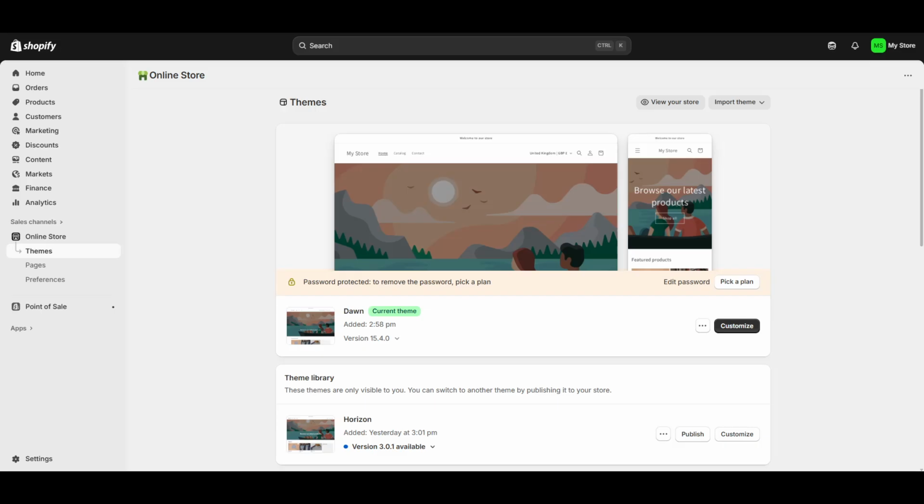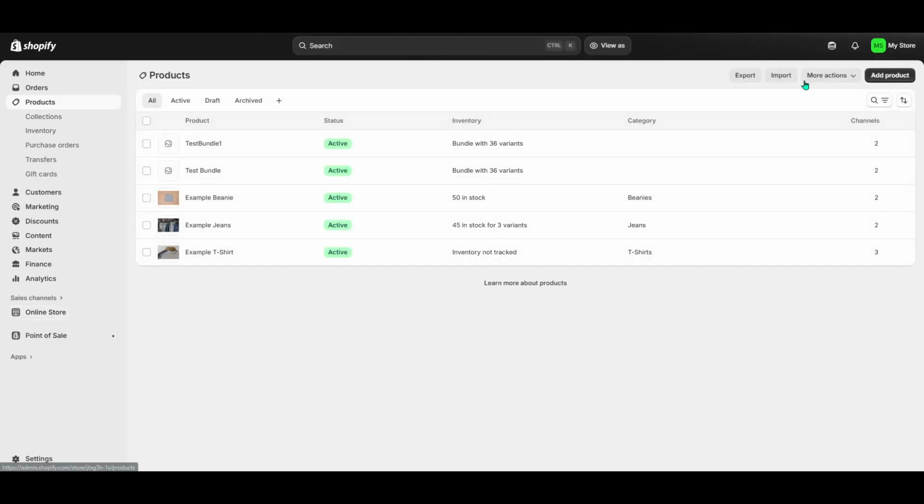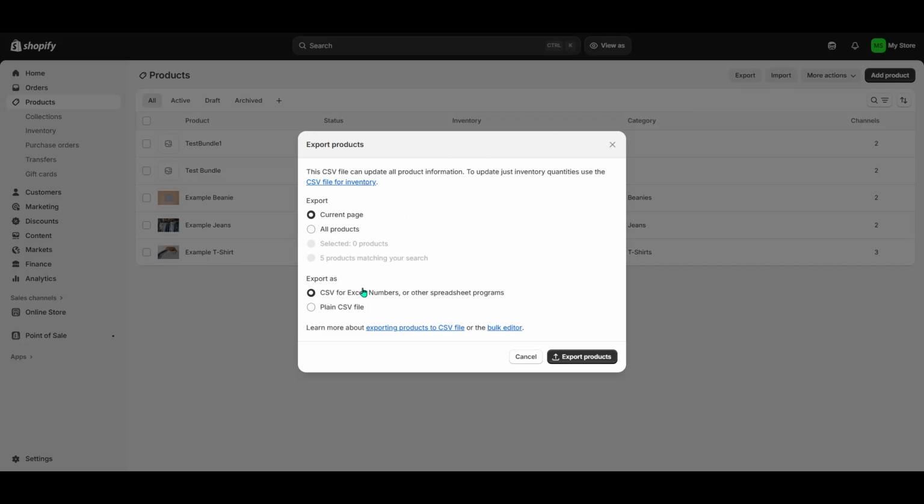First, let's start with the basics. Backing up your data. This includes things like your products, customers, discounts, and more. What you need to do is head over to Shopify's admin page. On the left panel, you'll see various options, and you want to start by clicking on Products. Once you're on the Products page, look towards the top right corner of your screen. You'll see a little button labeled Export. Click on that, and you'll be prompted to select your preferred file format, such as CSV, which is widely used and easily accessible for storage.